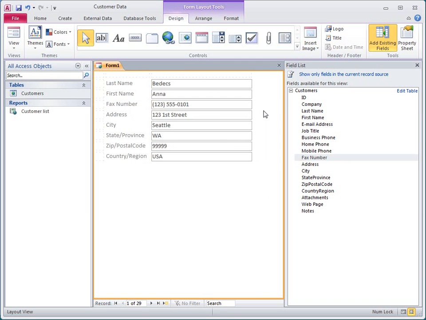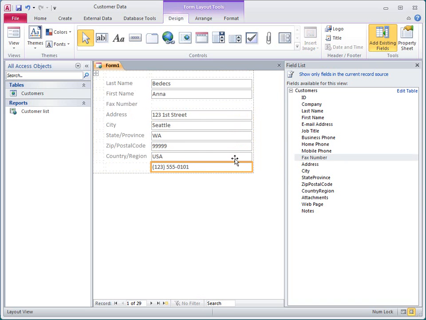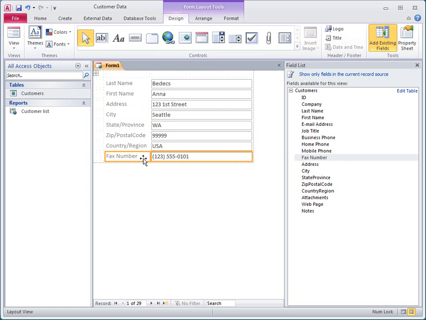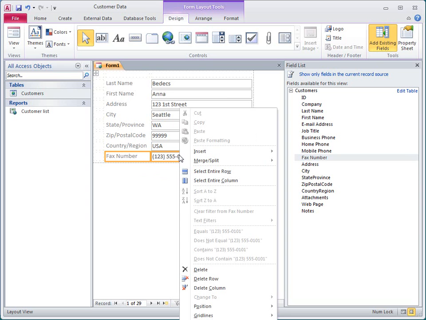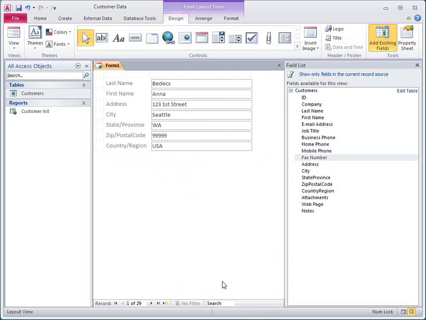I'll put fax number back into the layout by just dragging it from the field list to the layout. If I move a field to a different place in the layout without specifically selecting its label, notice that the label doesn't move with it. I'll click Undo and then select both the field and its label while holding down the Shift key. Now they move together, and Access also deleted the row where the field was previously. I've decided that I don't want the fax number on the form, so I'll delete the whole row.